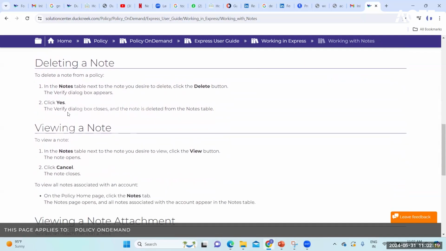Deleting a note. What is available for the particular policy? In the note table, next to the note you wish to delete, click on the delete button. An X mark will be there. Click X to confirm the delete.